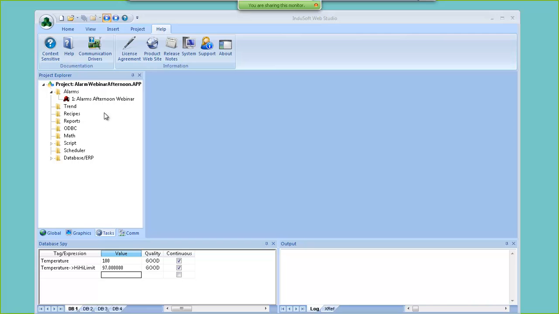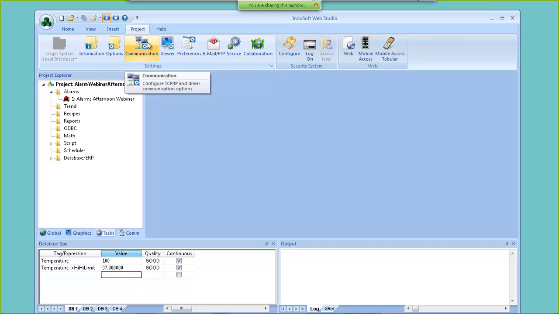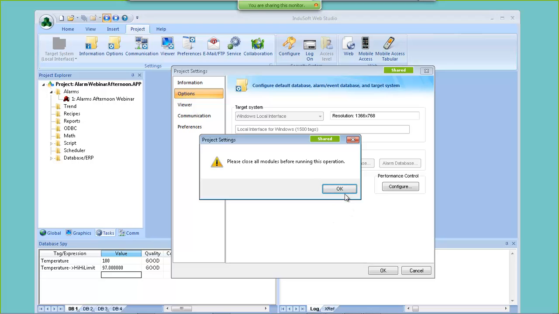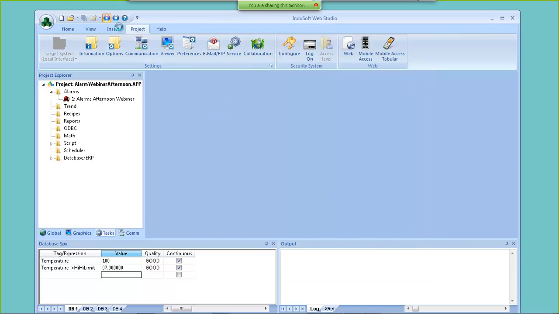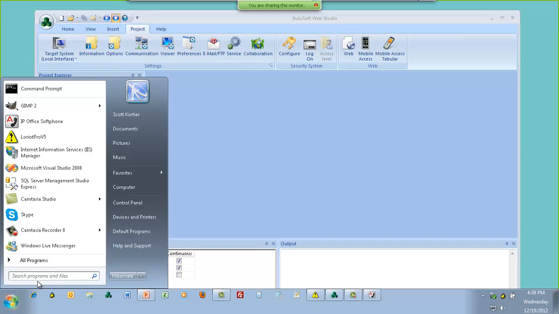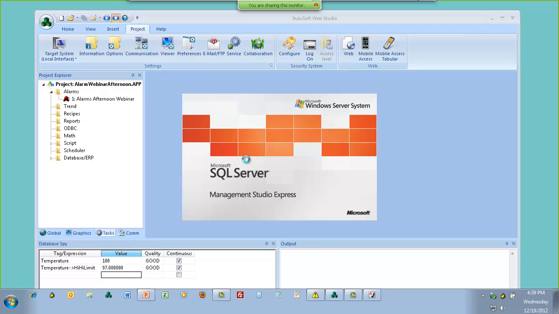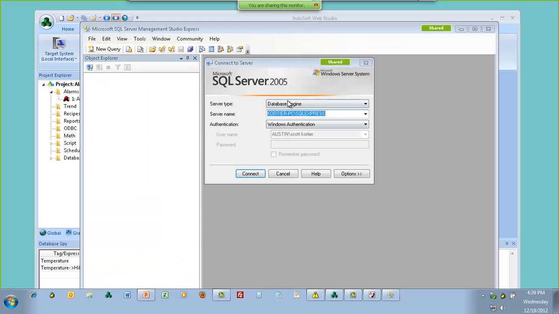So here's how we do that. First, we're going to go into our project tab here, and under options, we're going to configure the default database. Before I do this, I'm going to go out to my SQL server, and I have to stop this. I'm going to go out to my SQL configuration and create a database so that we can log to it. And let's see, so there's my database server.